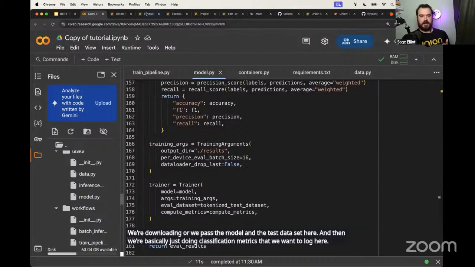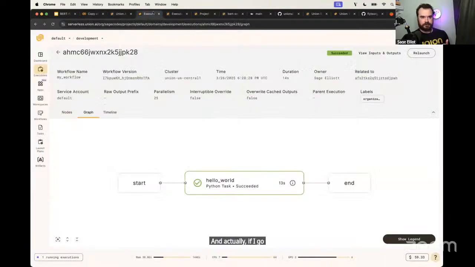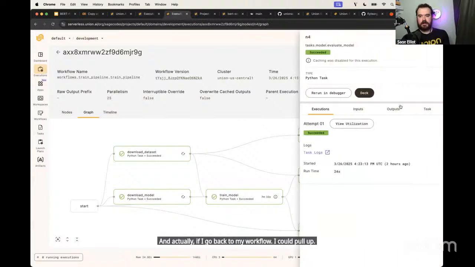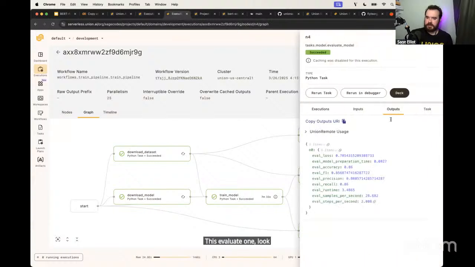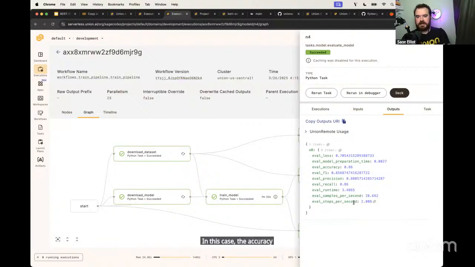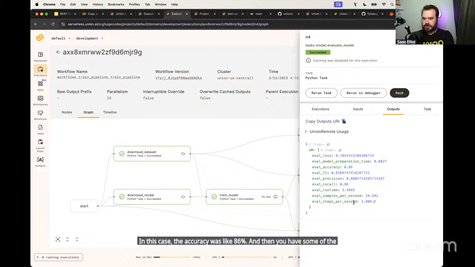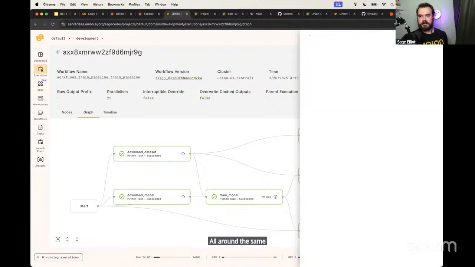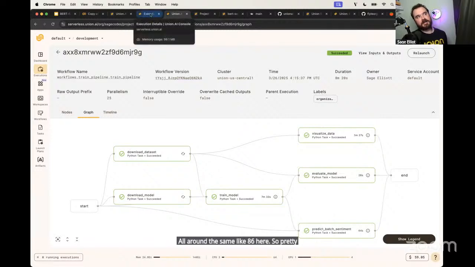And actually, if I go back to my workflow, I could pull up this evaluate one, look at the outputs, and for that model that we just fine-tuned, in this case, the accuracy was like 86%, and then you have some of the other scores like precision versus F1 score, all around the same, like 86 here. So pretty good for just looking at 500 samples and just 3 epochs.